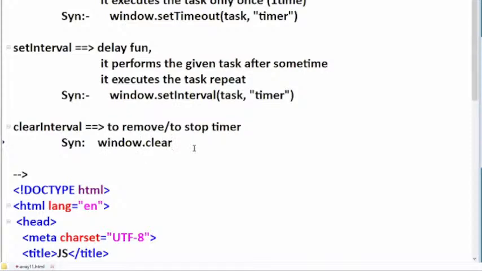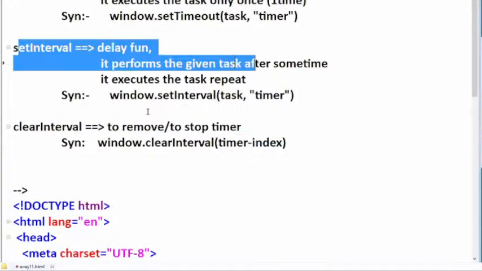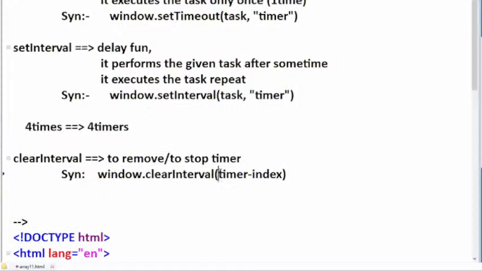window.clearInterval, followed by whichever timer you want to stop. Write the timer index, sir. What is this index, sir? Set interval, set interval, set interval, and suppose I use it 4 times, sir. Indirectly, how many timers are switched on? 4 timers are activated. When I call clear, which timer is the browser going to stop?